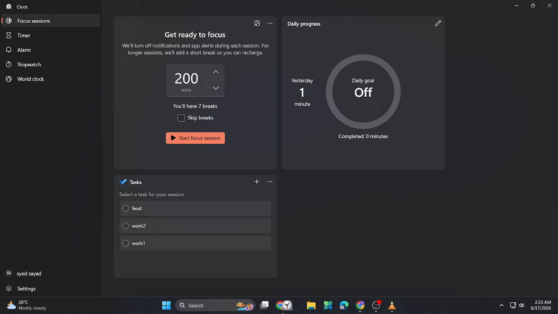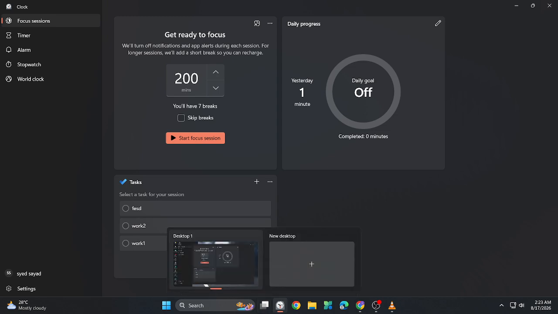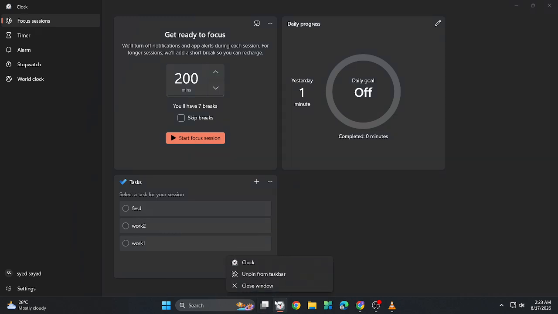You can also move the Clock app to a more convenient position. Right-click or select and hold the Clock icon, then choose the option to move it if available, or drag it to your preferred location within the pinned area.